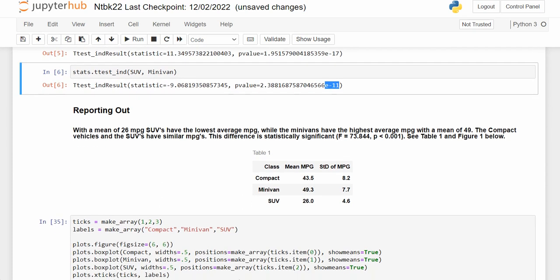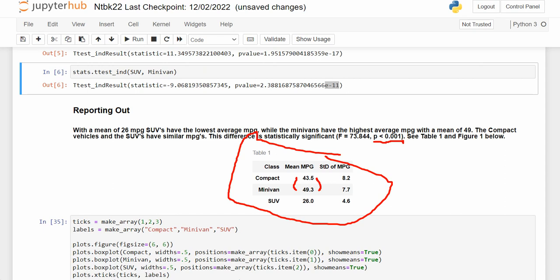Well, we've seen these numbers before in a slightly different table, right? And we notice that there's a little bit of a difference between the compact and the minivan, but it was not statistically significant. The thing that was statistically significant is that the SUV was different than both. Okay, so the ANOVA says, hey, there's a difference, and then the t-test showed us where the differences are. The differences are between the SUV and the other two.